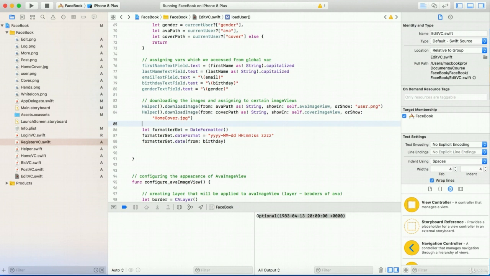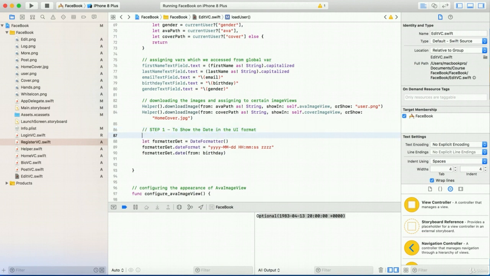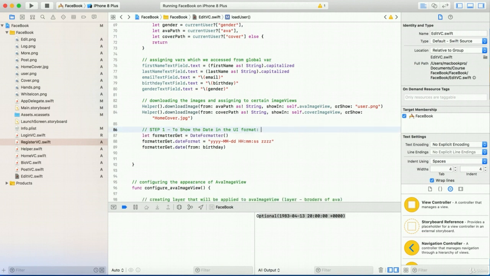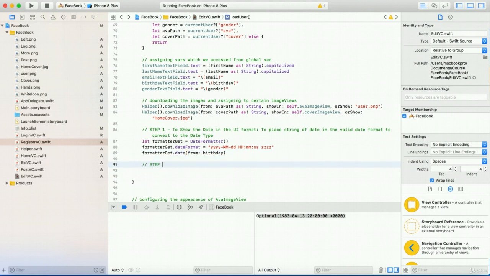Okay, so step number one to show the date in the user interface format will be to place the string of the date in the valid date format, to convert it to the date type. Okay, very good. Now we'll write step 2.